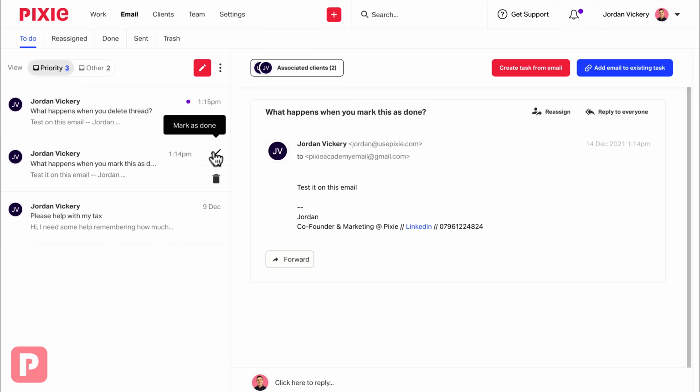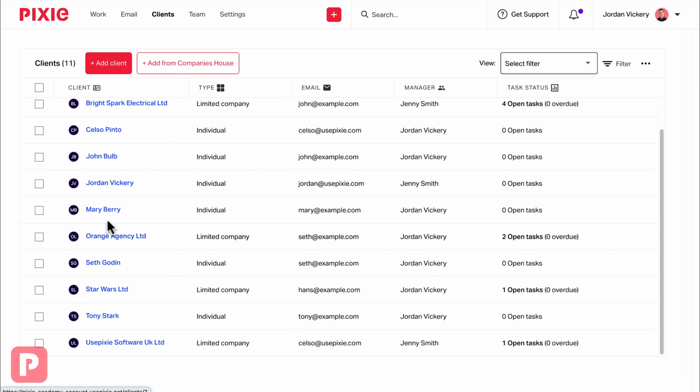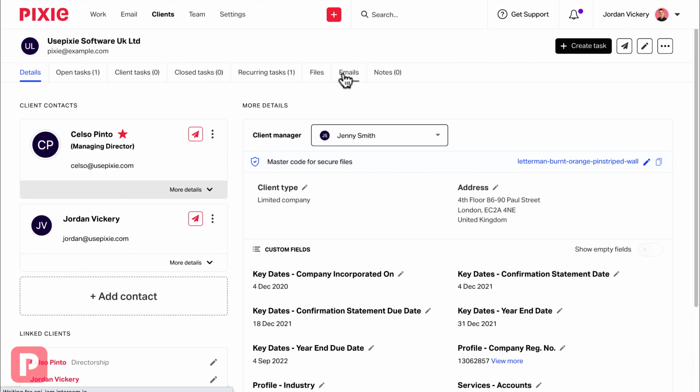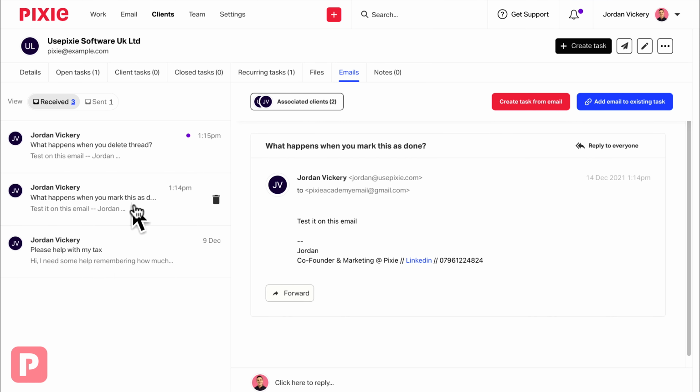Now, marking the email as done will simply remove the email from your priority inbox and clear it out. But the email will still be available on the client record for both you and your team members to see. So if I now go to the client record and go to the emails tab, you'll notice here that the email has been left, even though it's been removed from my main inbox.